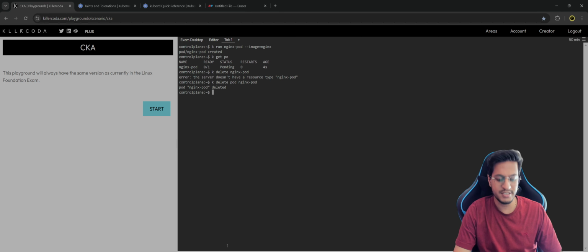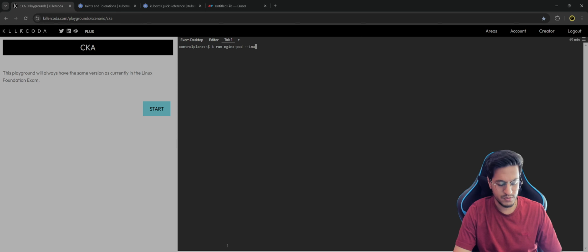Yeah, so the nginx pod is deleted. Now let me try to create it again, but I'll do it this way: k run nginx-pod --image=nginx. But I'm going to try to access the YAML for this. I'll show you how imperatively you can access the YAML.